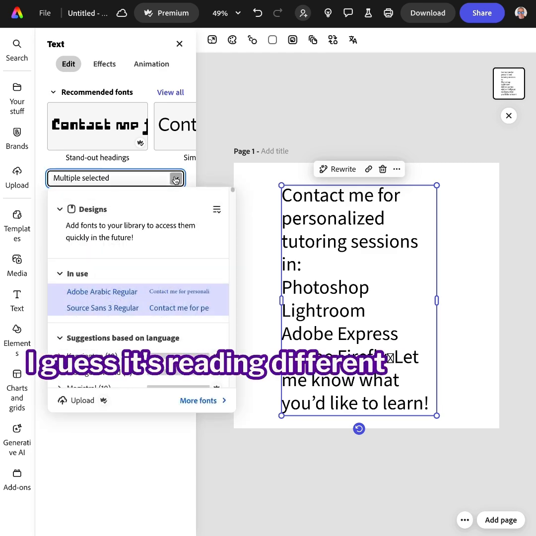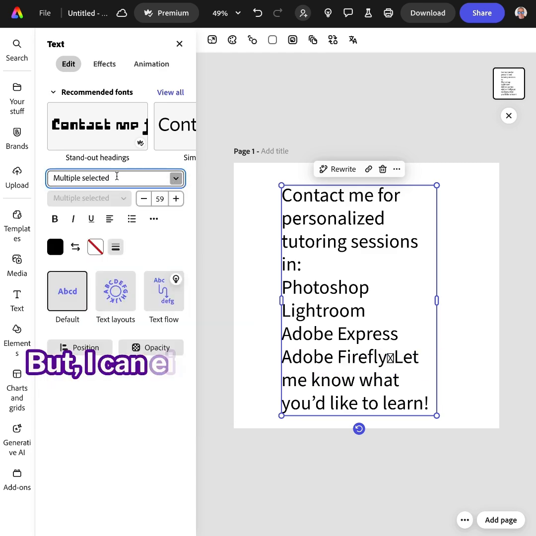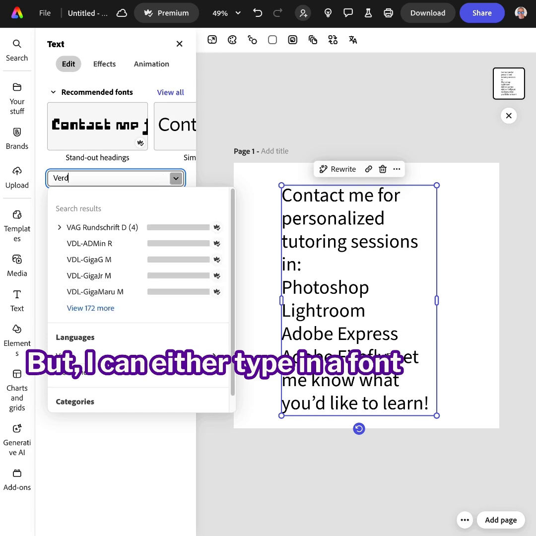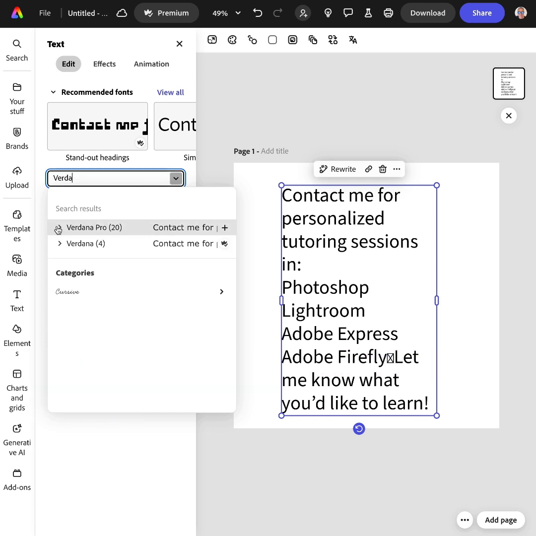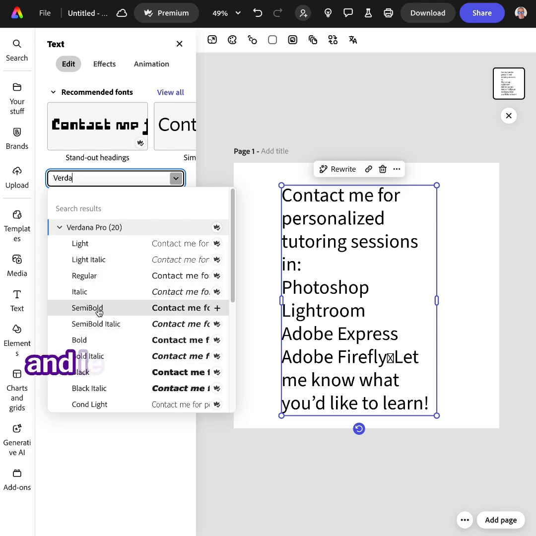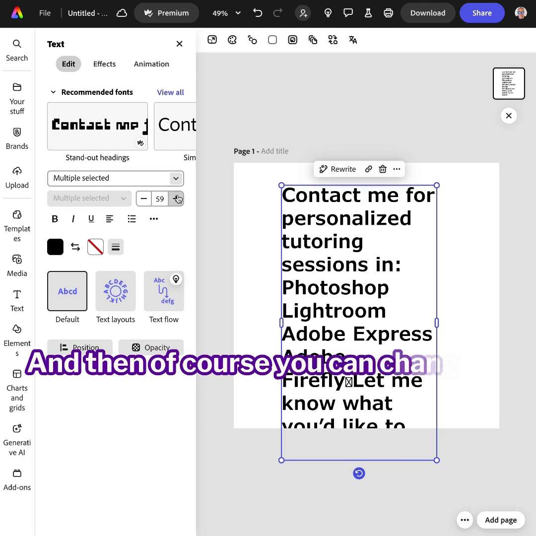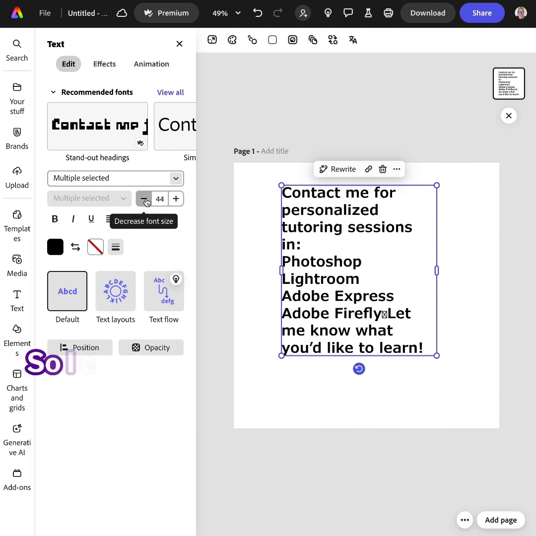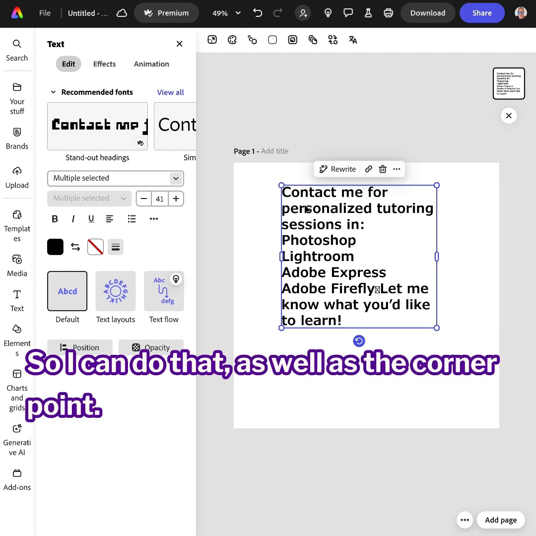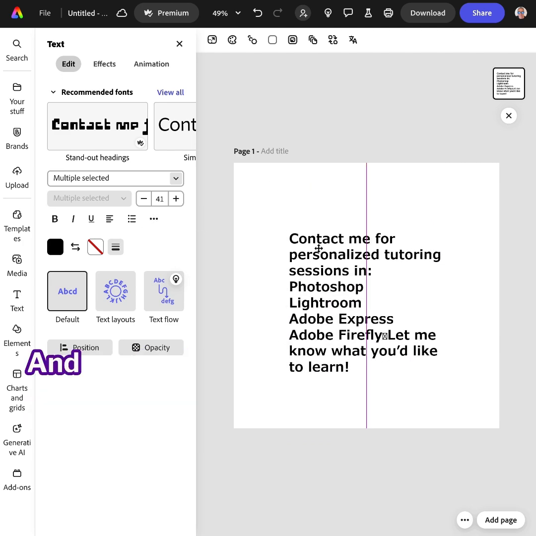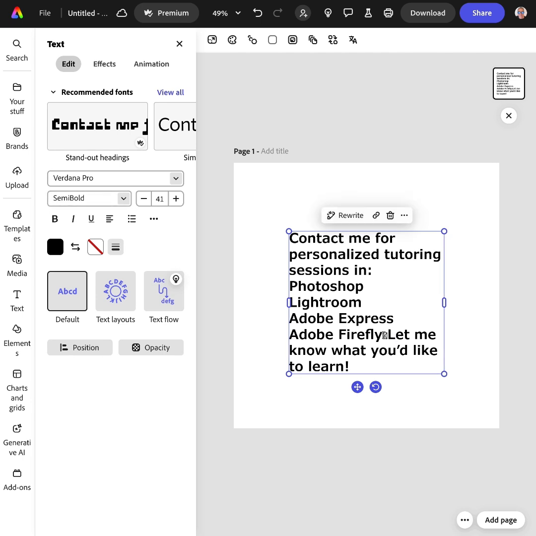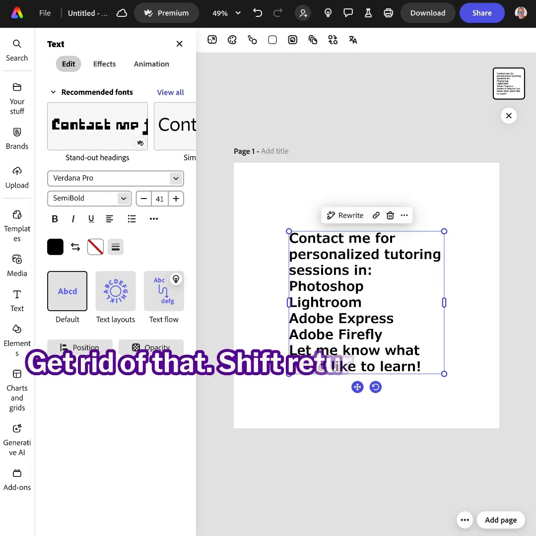I guess it's reading different fonts, but I can either type in a font like Verdana, and let's try semi-bold. And then of course you can change the font size here. So I can do that, as well as the corner point. And like that. Get rid of that. Shift return.